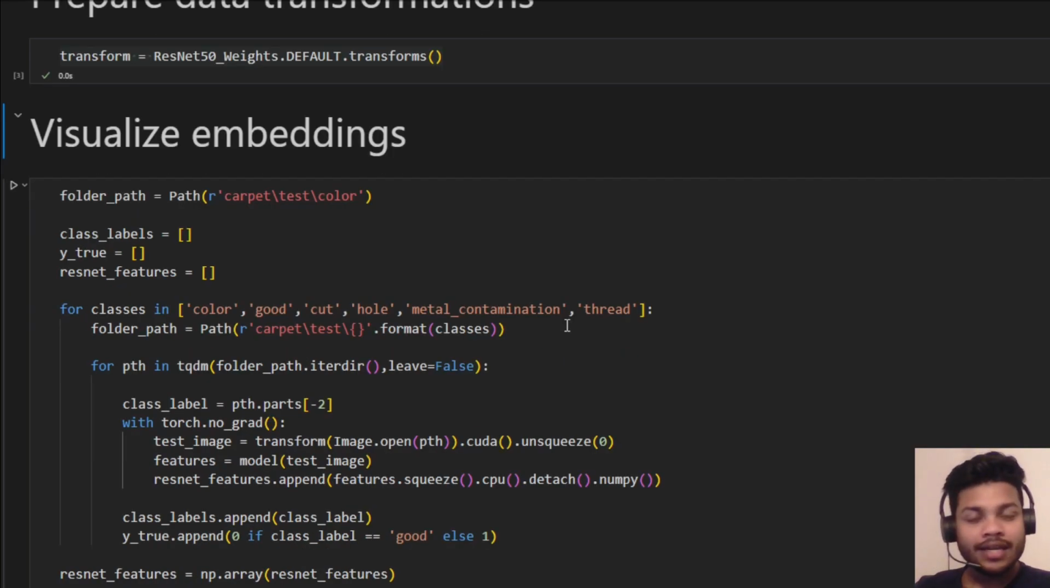But before that, let's visualize what we can see in the embeddings. We are going to first extract the 2048 dimensional vector from each image, and then we are going to project them into a two-dimensional space, and then we will see how we can segregate between different classes when we project them into a two-dimensional space. This is called visualizing the embeddings. Embeddings is the 2048 dimensional vector.